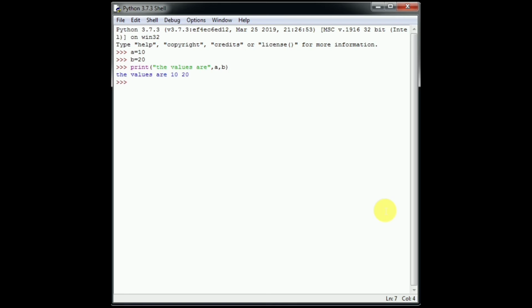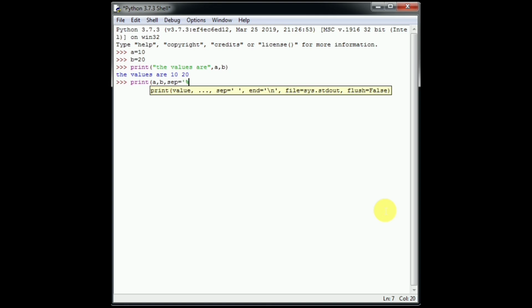See, the effect of this print statement is: the values are, then a space, then 10, then a space, then 20, because each of the values is separated by a space. Space is the default value of the sep argument. Now I am providing a value for the separator. So I have written a comma b comma sep is equal to percent symbol. Now the values a and b will not be separated with a space but with a percent symbol.